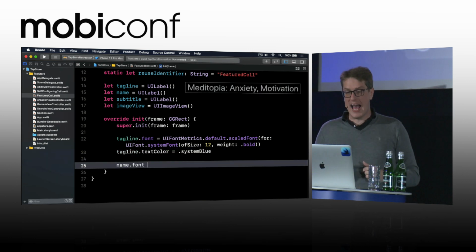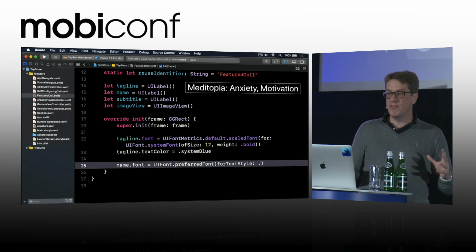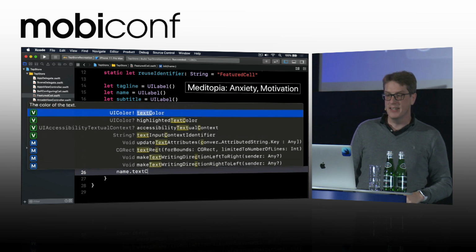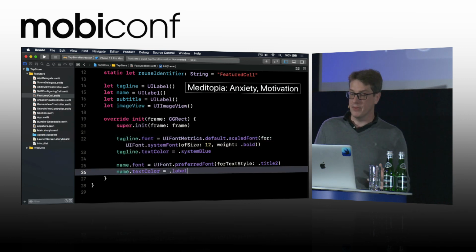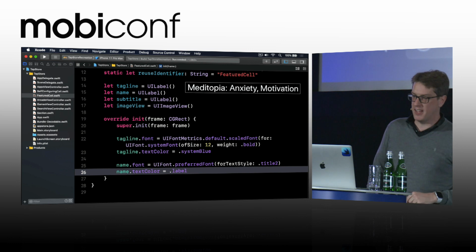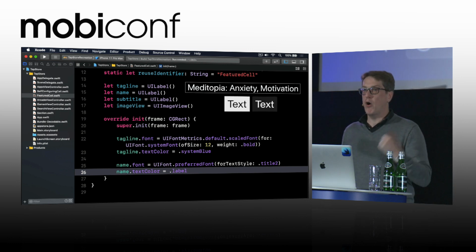Next up, we have our name. This is a regular font. I reckon it's title 2 roughly, and text color is label. This is one of the new semantic font colors in iOS 13, which will be black on a white background or white on a black background.